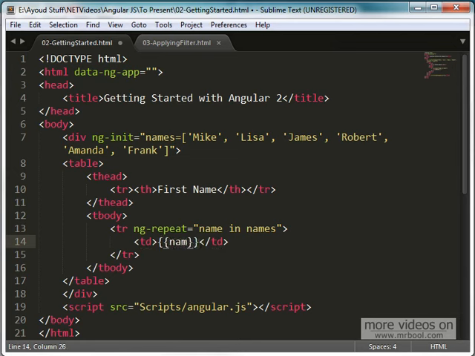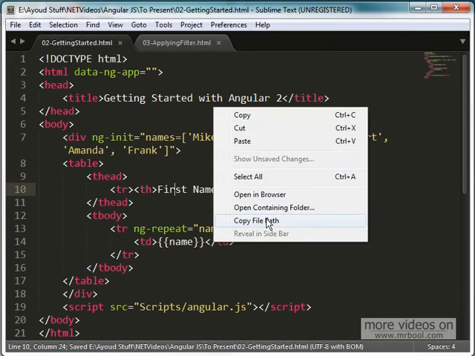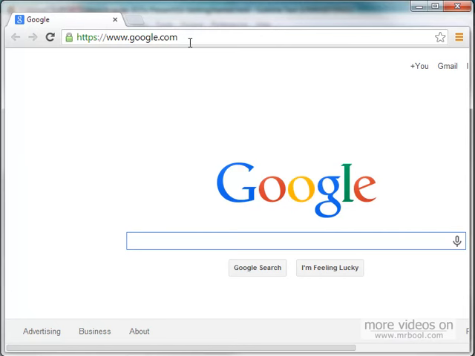Remember when we used the curly braces twice? In this case, I'm going to display the name for every one of those names. I'm going to create this column. I'm going to repeat this. I have in here a row, right? I'm going to repeat this row for every one of those names, and then I'm going to display only one column, which is the name of that person. Okay, so let's go ahead and save that, and then let's try to display that in Google Chrome.